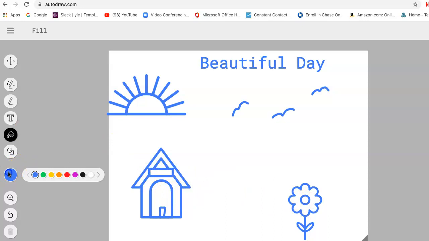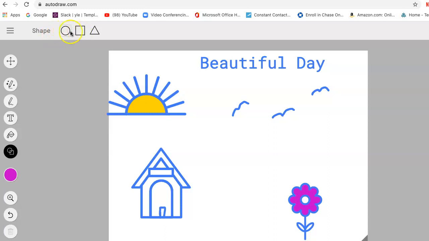So this is the colors. Let's choose yellow. And there it is. There's my yellow sun. I can choose another color, let's say purple, and now my flower is purple, right? I can also insert shape if I want, like up here, circle, square, right? I press the square, and there it is, right?